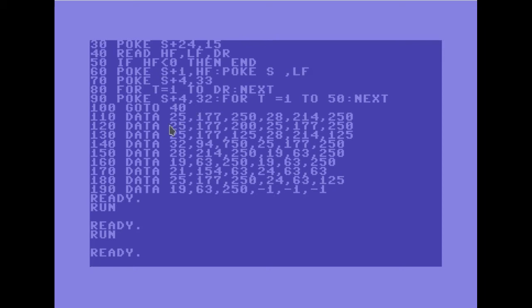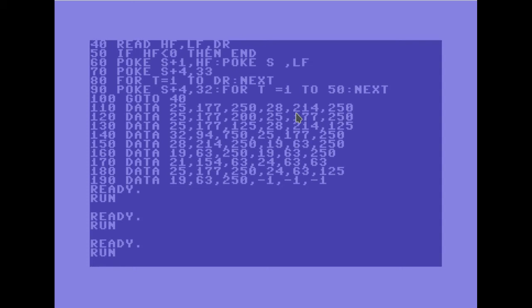So this repeat 40 is just to go next 3, next 3, next 3, next 3, next 3, next 3. Okay, I see now. So let's run that again. So we get a nice little.